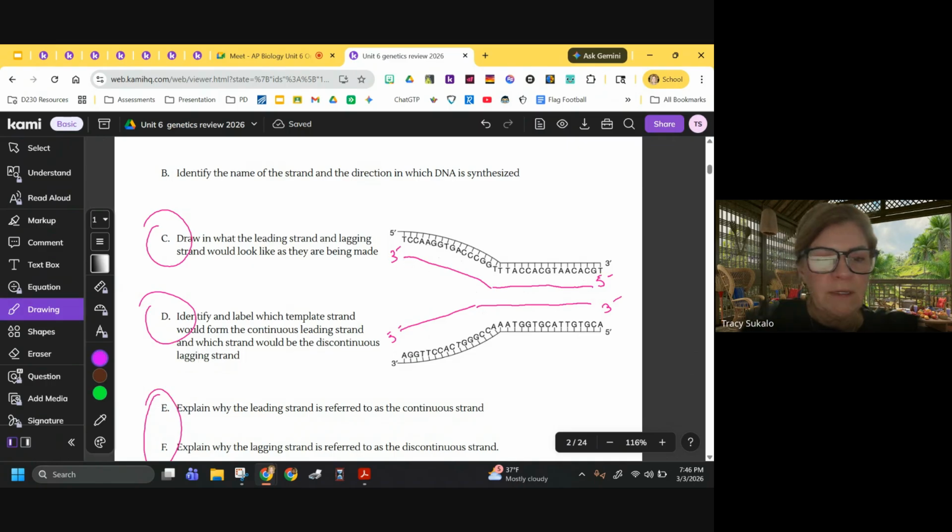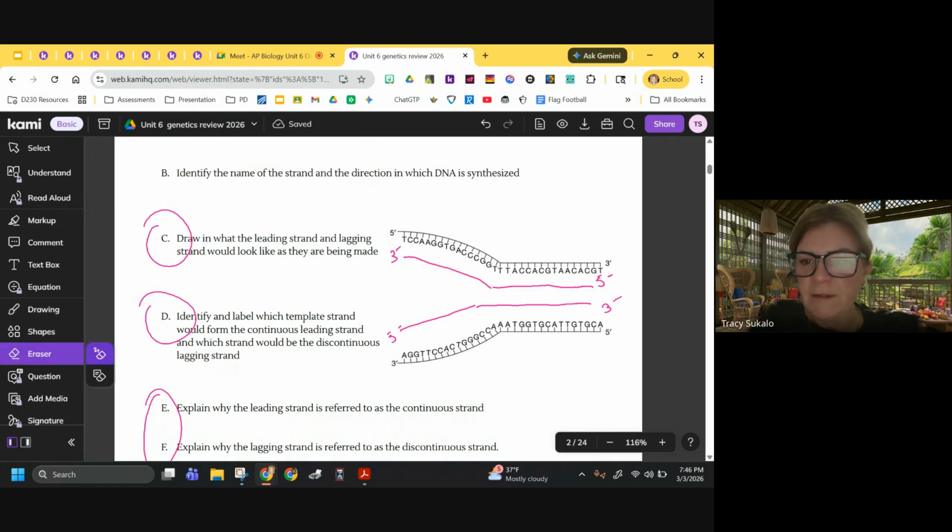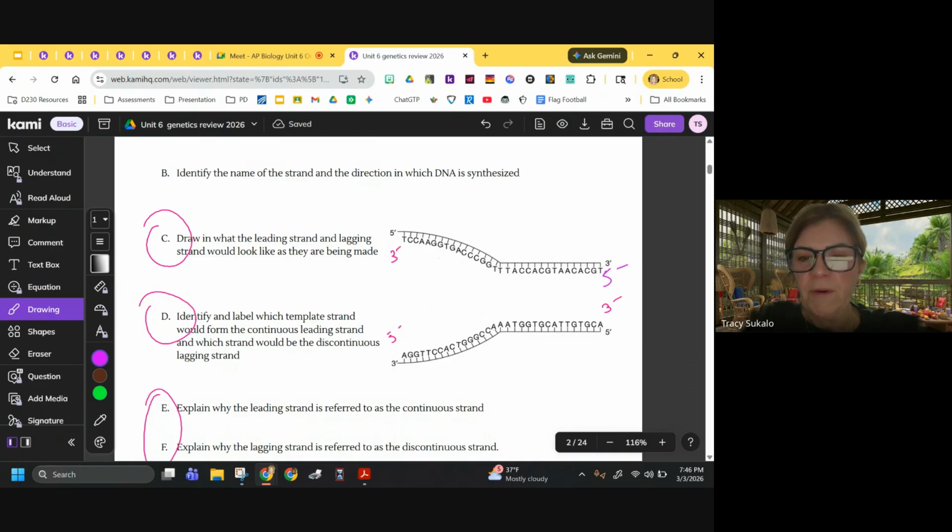Okay. I do want to erase something else. Hold on. I don't want to draw that whole thing yet because I think it's confusing. Let's go 5 prime here. If we start right here and we start building in this direction, what side here is growing? That would be the 5 prime side.